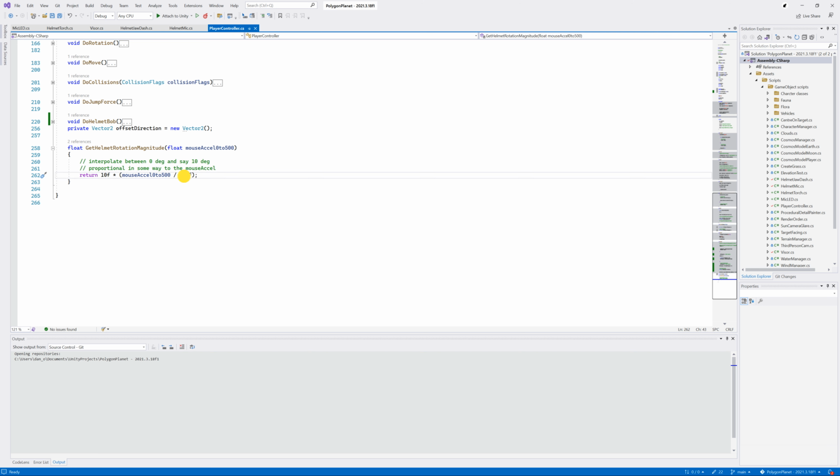So 10, 500. I've hard coded all the numbers into here because I was just doing it in a hurry last night. I really should break these out and make them variables that you can, inputs to the class.